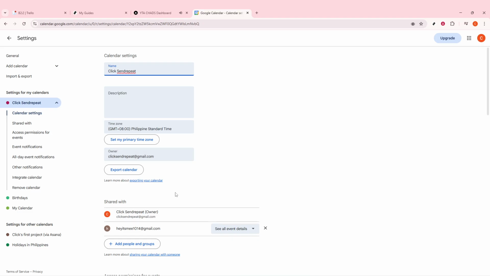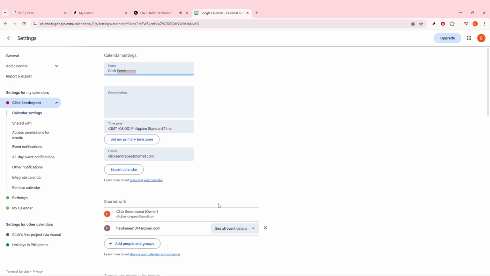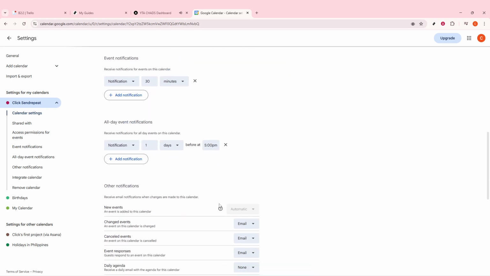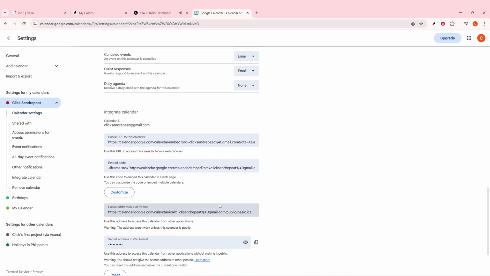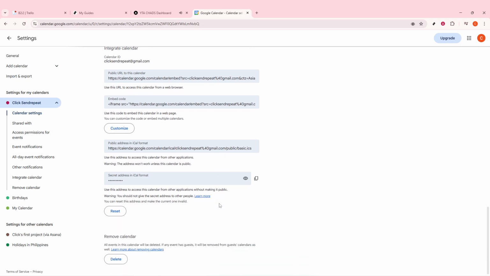As the settings page opens, scroll through the options until you find Access Permissions for Events. Now this part is crucial. Look for the option to make your calendar available to the public. This is necessary. Enabling this setting generates a link that you can embed elsewhere. Ensure that the Make Available to Public option is toggled on. Remember, this step is essential for you to obtain a workable URL or embed code.